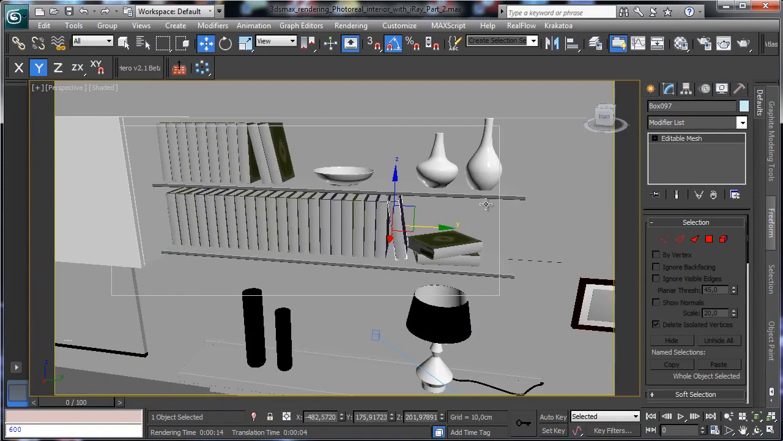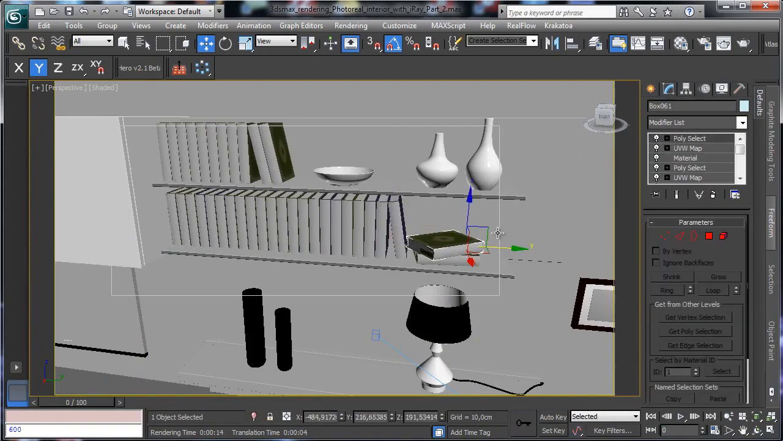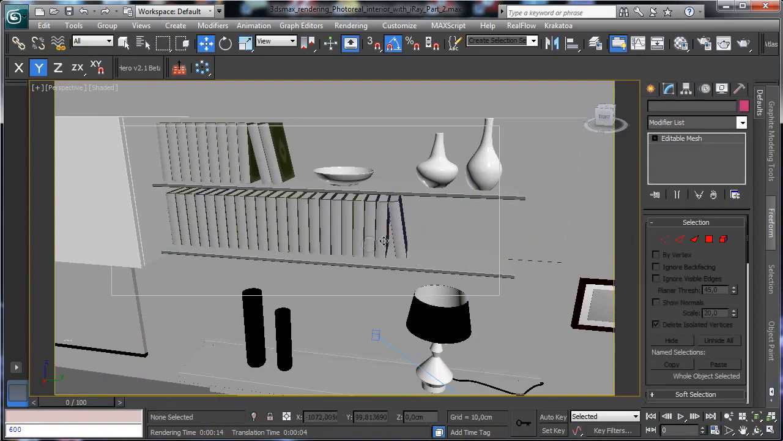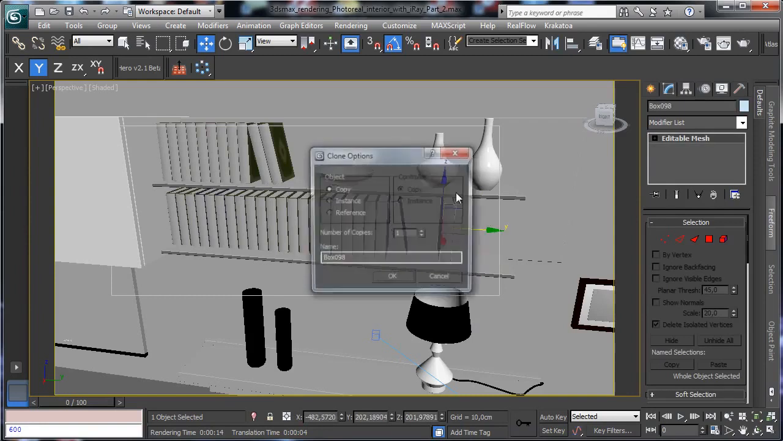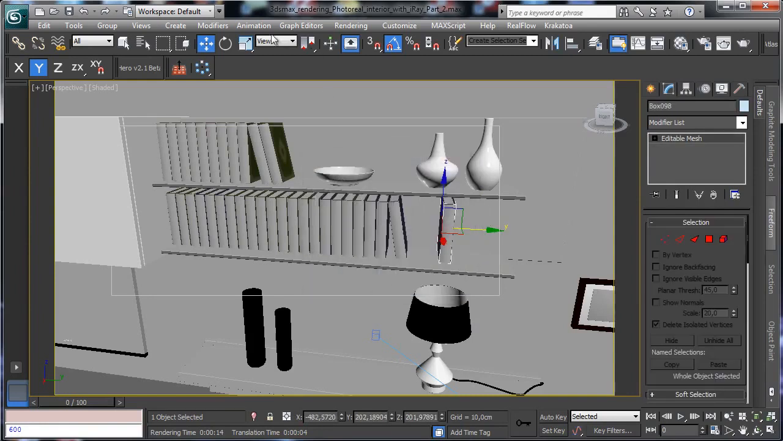We can do the same with that books. So let's remove there. We make a clone and we can rotate by 90 degrees. Sorry. Then we move it.